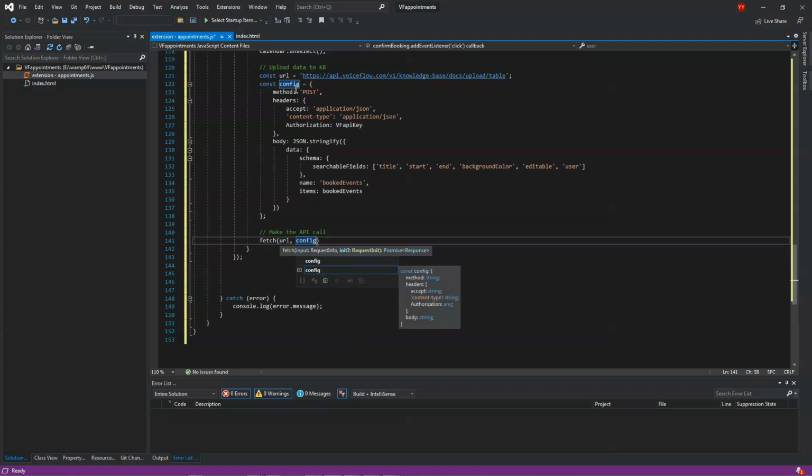The fetch function initiates a network request and returns a promise that resolves to a response object. When the request completes, the promise is resolved with the response object. If the request fails due to some network problems, the promise is rejected.